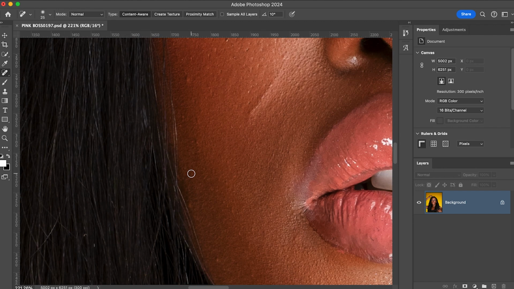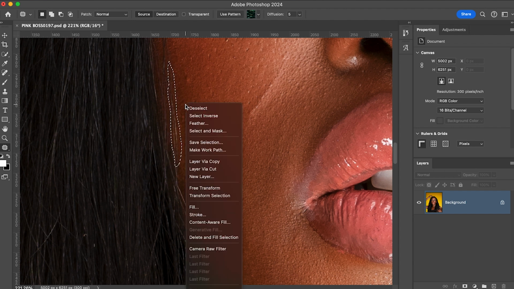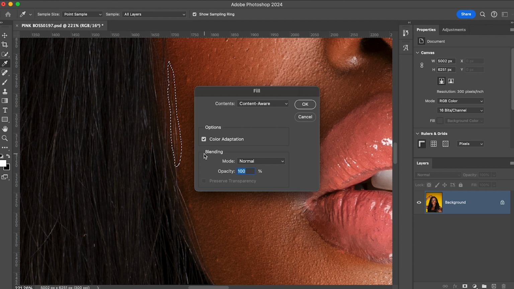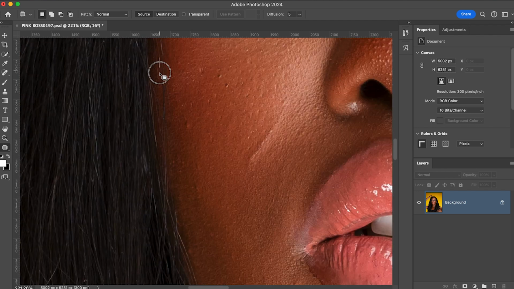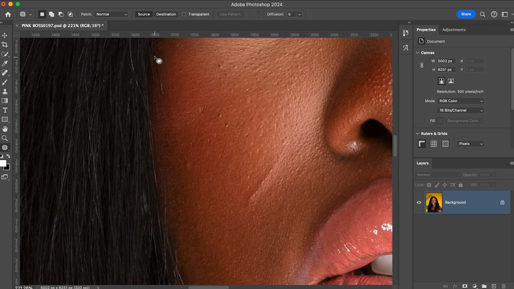So let me. I want to use clone stamp for this. Just pick my clone stamp. Then yeah, select it like this and just fill. Right click, come to fill and fill. Let it be on content aware. Yeah, fill. Yeah, good. Sometimes you can just drag if you don't want to fill. You can see it's all the same.